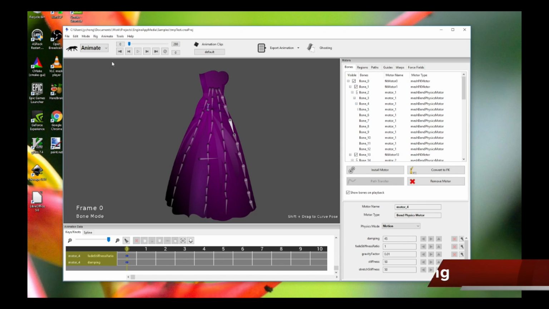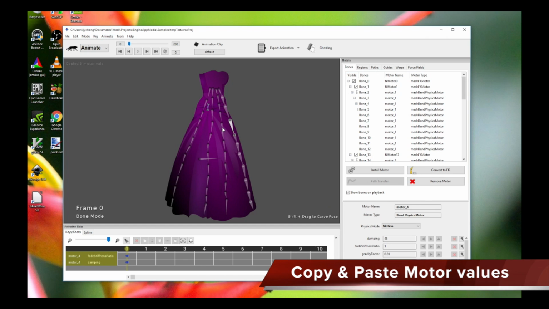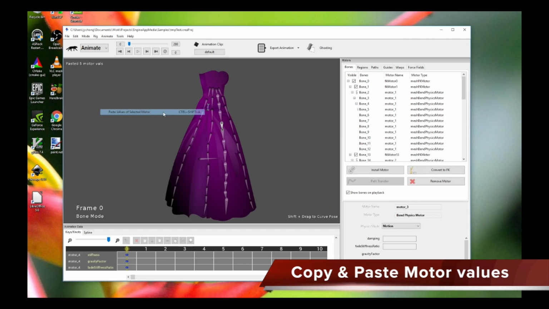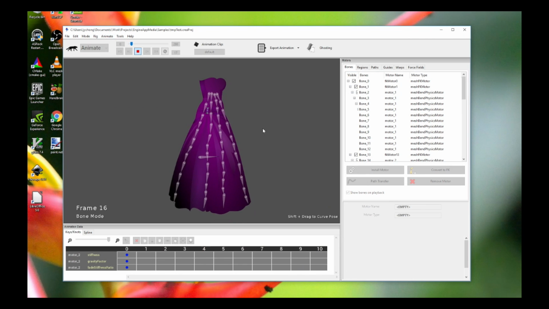What I'm going to do now is copy these motor values, and then apply them to the other motors, just to make sure they all have the same values. There are also shortcuts for this, but I'm just demonstrating it through the menu system. Okay, let's see what we get now. Ah, there you go. Very nice flowy cloth, right? Okay, let's save.